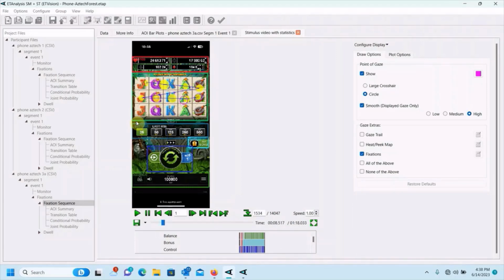So these fixations are a series of gaze points at a certain amount of time for a certain duration, and these gaze points are represented here by these yellow dots. The bigger the yellow dot, the longer the fixation. It's a way to visualize the fixations.